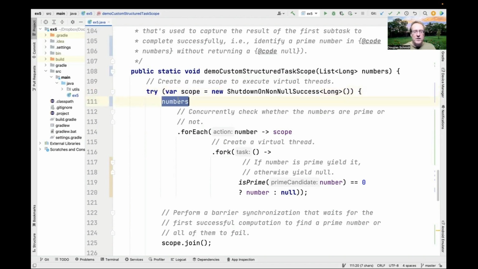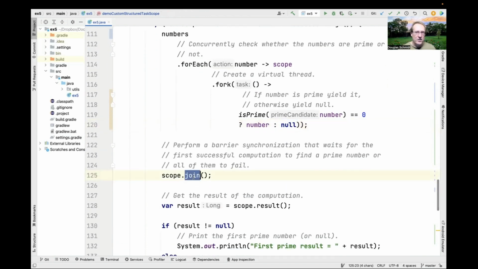So here's what it does. We go through the list of numbers. For each number in that list, we fork off a new virtual thread. We check to see if the number is prime. If it is prime, we return the number, which is going to trigger a shutdown. Otherwise, we return null, which is not going to trigger a shutdown. It's just going to say, well, we didn't get what we wanted. Keep going. And when we're all done, we call join. That'll wait for either the first of these elements to finish successfully or for them all to finish unsuccessfully.